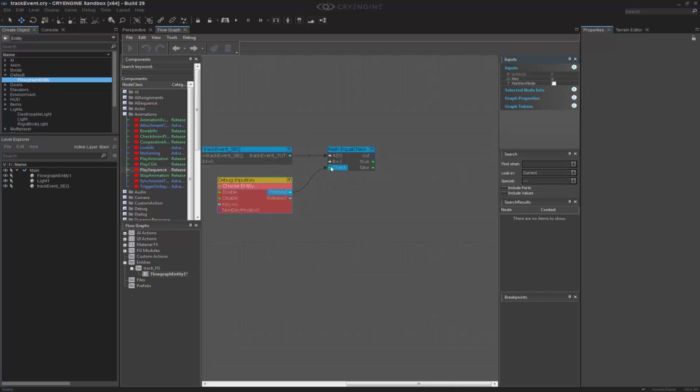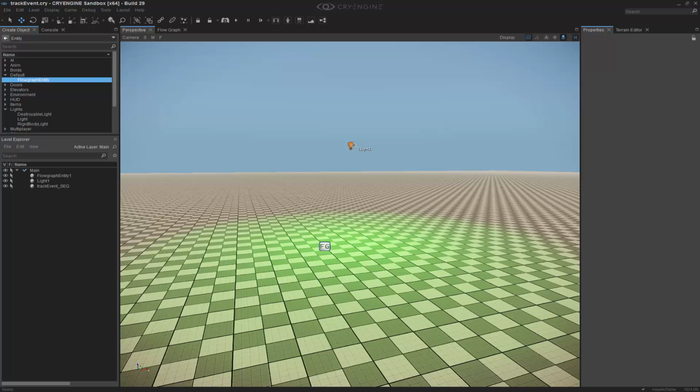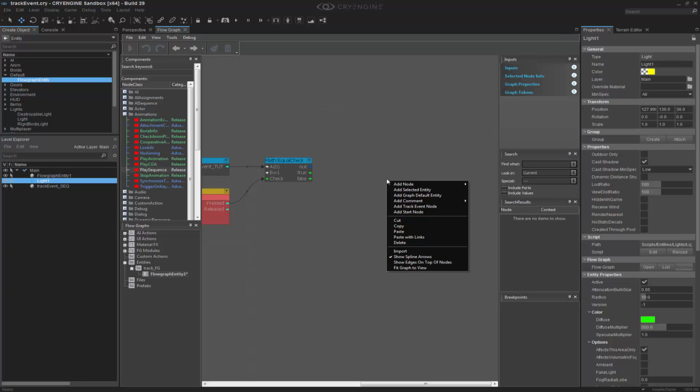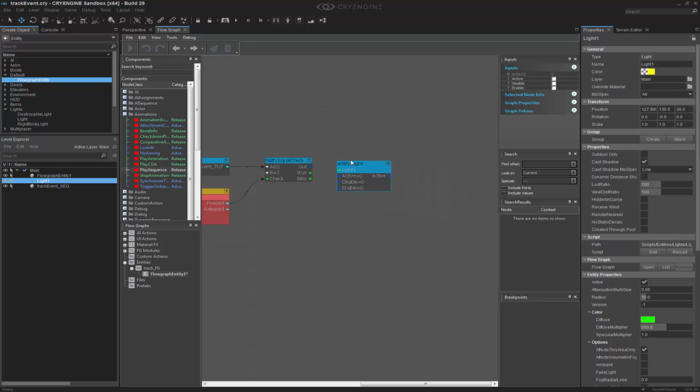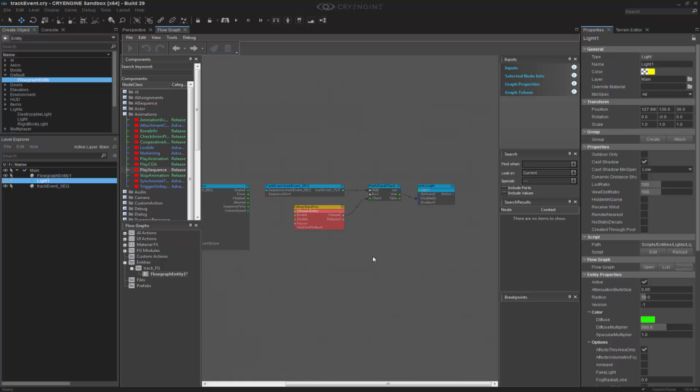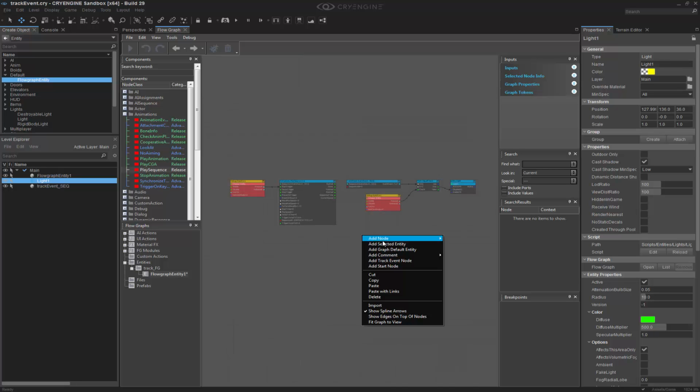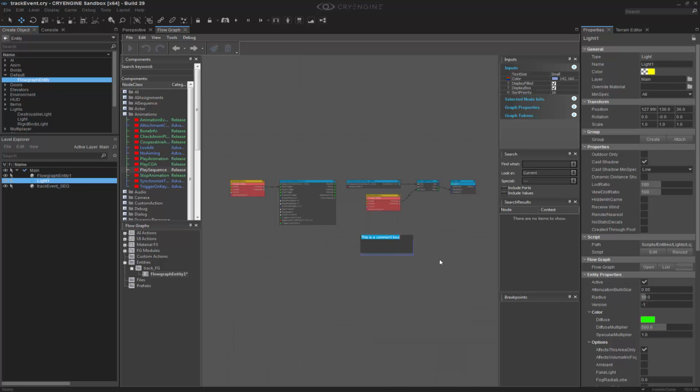So on pressed, we're going to check it, and if it's true, we want to take this light, add the selected entity, and if true, we're going to disable it. It's as simple as that. So now we have our full flow graph set up. Let's make a comment box. Call this track event tutorial.